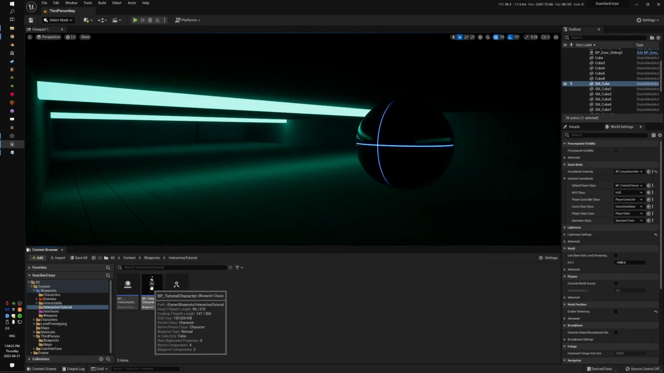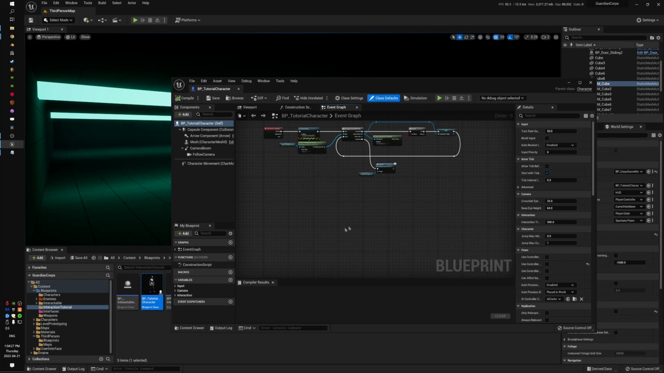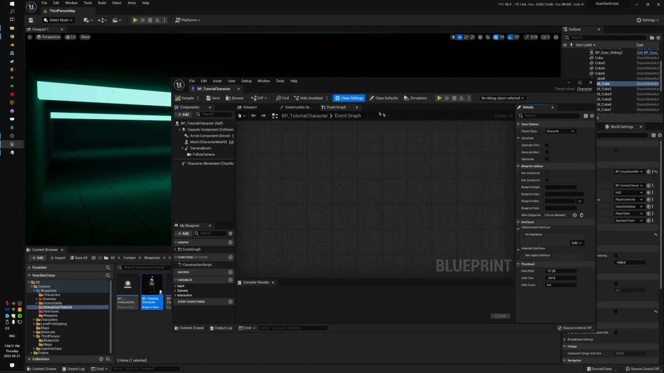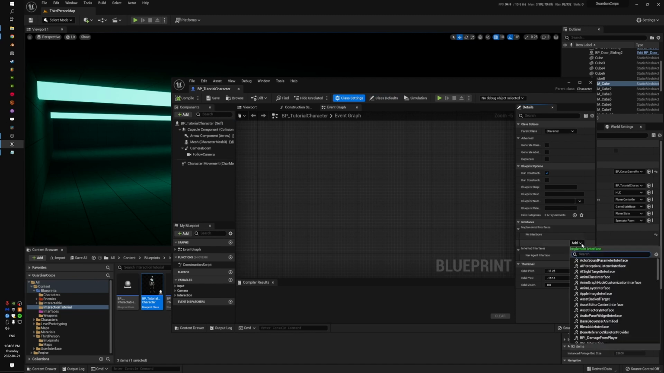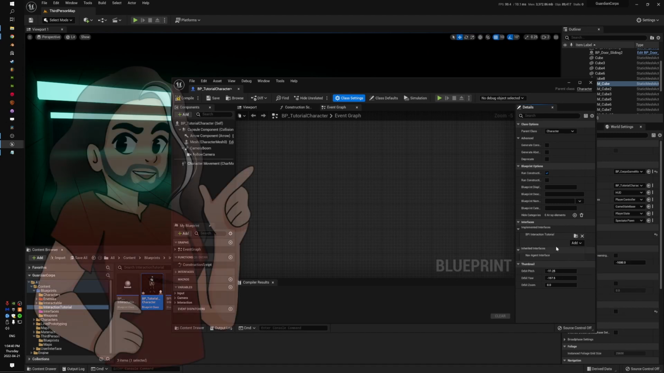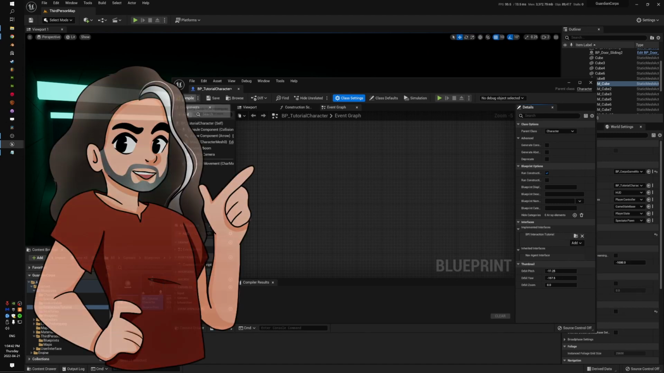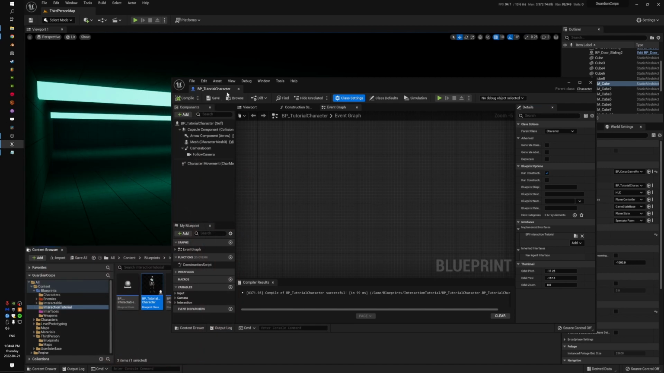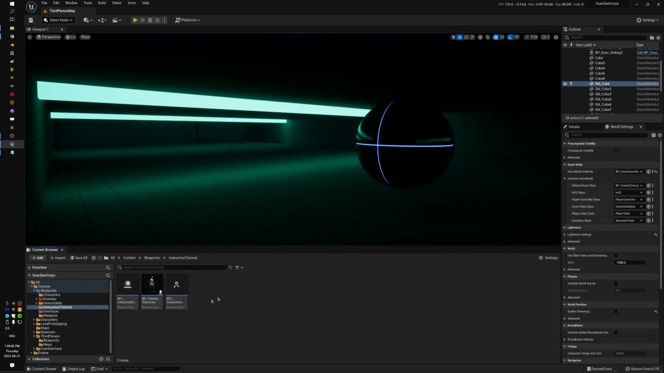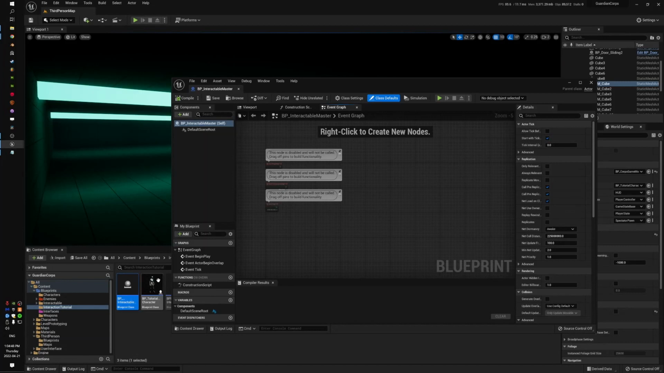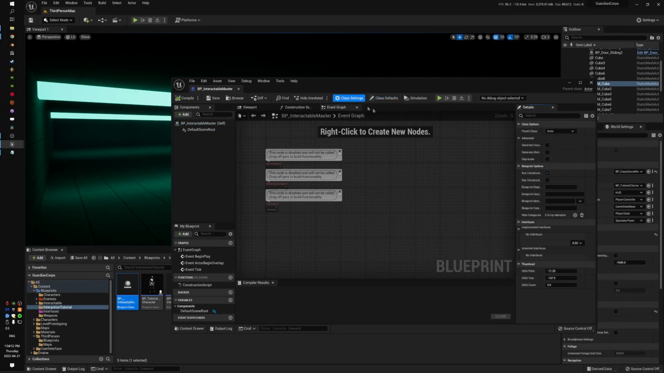Let's add the interfaces to our blueprints now. The Interfaces menu is found in Class Settings inside of our blueprint. We click on the Add button and select our Blueprint interface from the drop-down menu. Remember to compile and save. We'll do this same process again for the other blueprint we've made. Each blueprint can have multiple interfaces added to it to add different features.